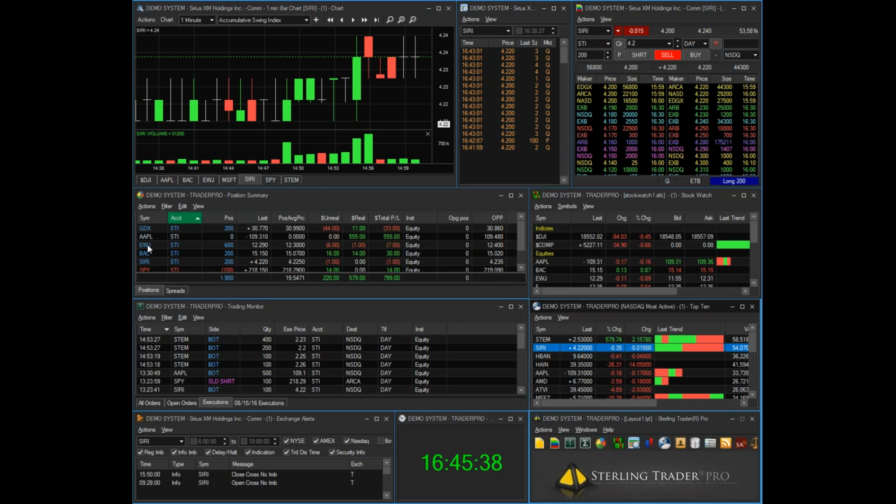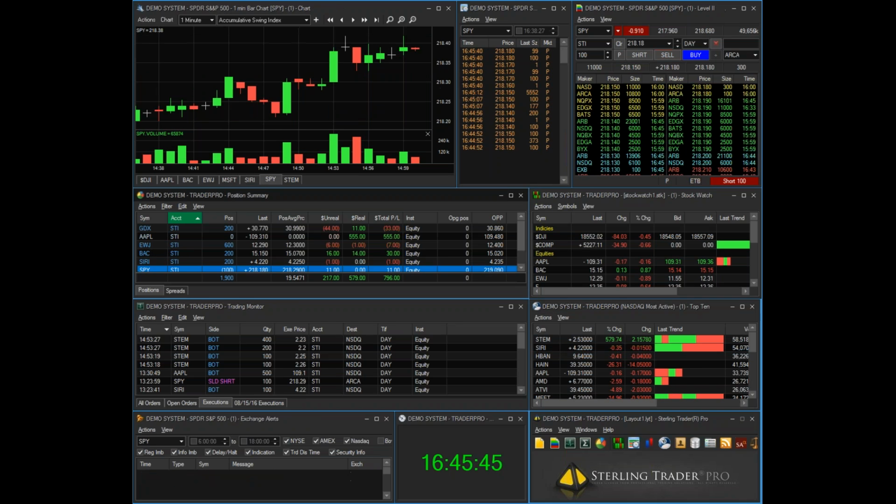I can do it if I'm looking at a position window and I want to see what's going on in spiders because I have a short position. I can double click on spiders and pull up a chart and all of my market data. The point is, we're trying to make everything as intuitive and as user-friendly as possible to make your lives easier.